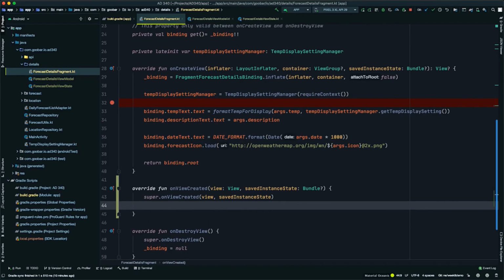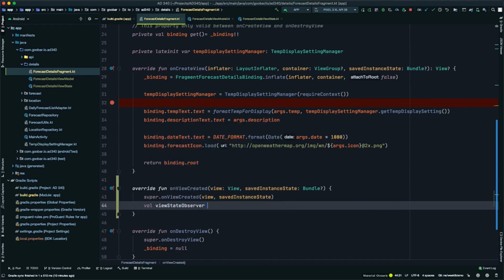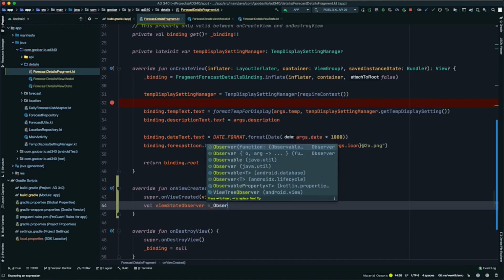So now we'll come below super.onViewCreated, and we're going to start off by creating a live data observer to observe changes in forecast details view state. To do that, we'll start off by typing val viewStateObserver equals, and now we're going to start typing Observer, and we want to make sure we're careful here because there are a number of different observer types available. We want to make sure that we select the observer coming from androidx.lifecycle. So for me, I've scrolled down to what is the fourth one for me, and I've hit enter.